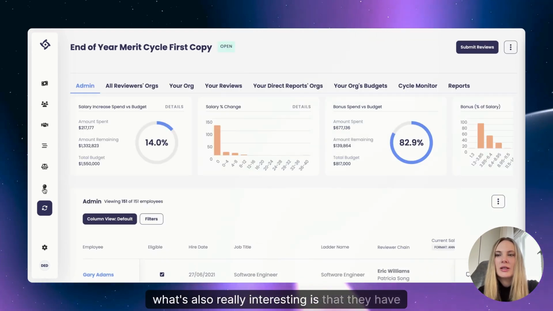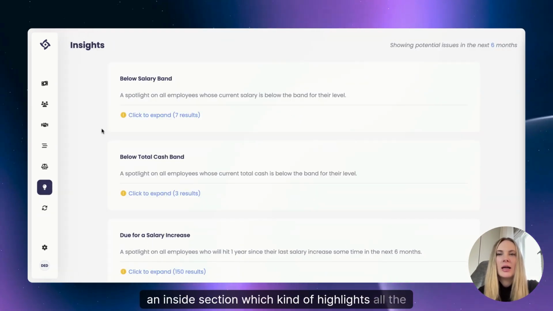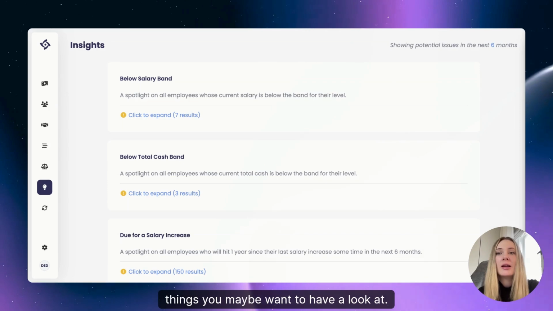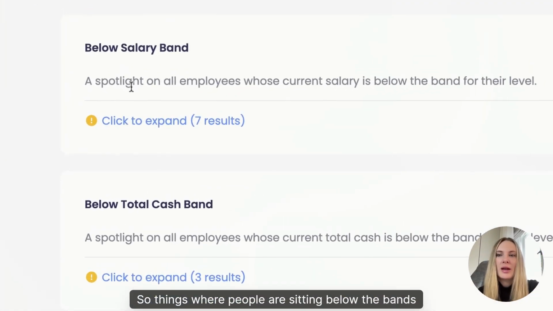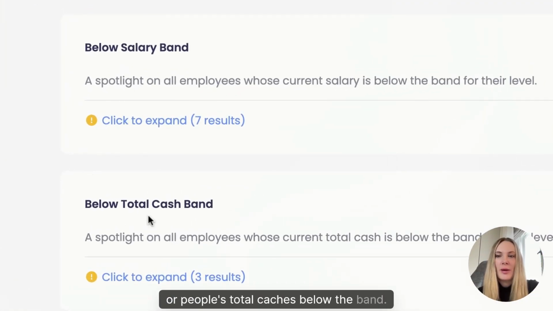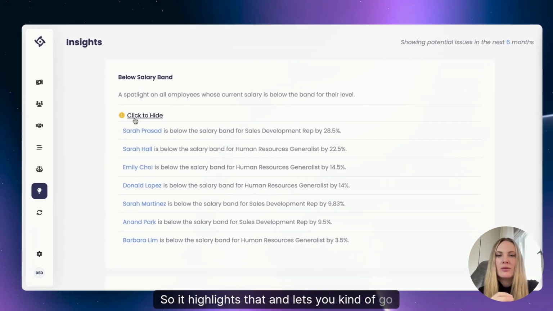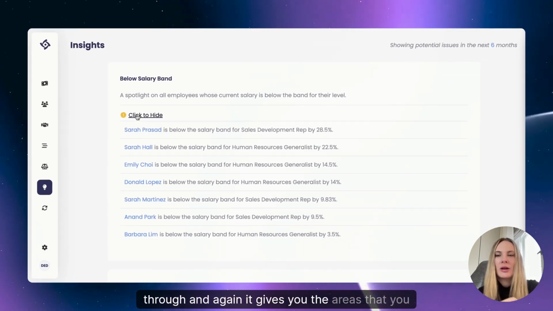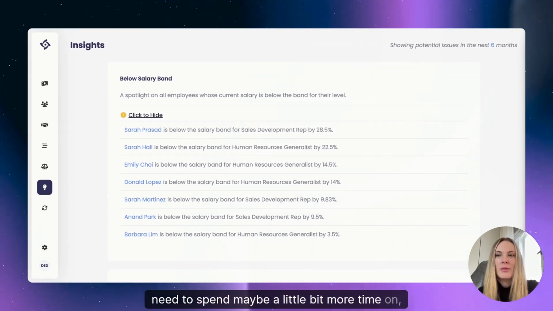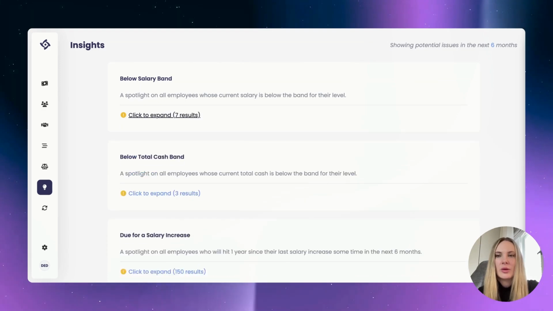What's also really interesting is that they have an insight section, which highlights all the things you maybe want to have a look at. So things where people are sitting below the bands or people's total cash is below the band. So it highlights that and lets you go through. And again, it gives you the areas that you need to spend maybe a little bit more time on. It makes it that much easier for you to do it quickly.